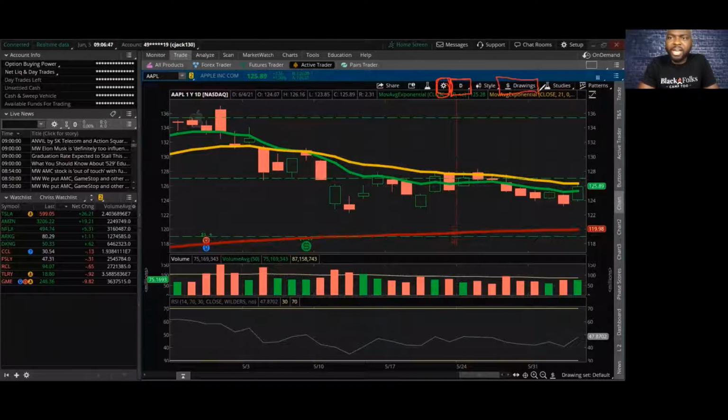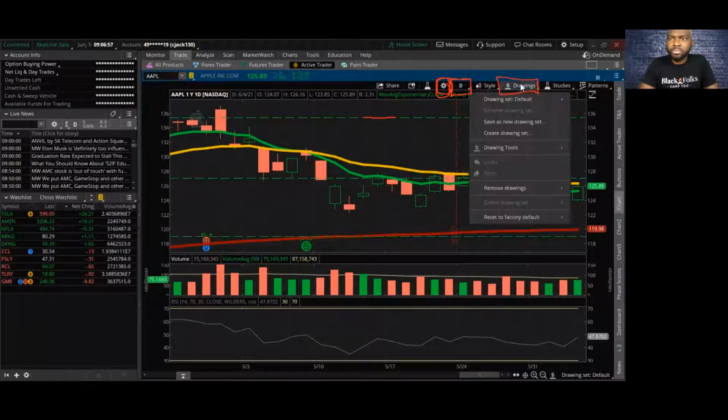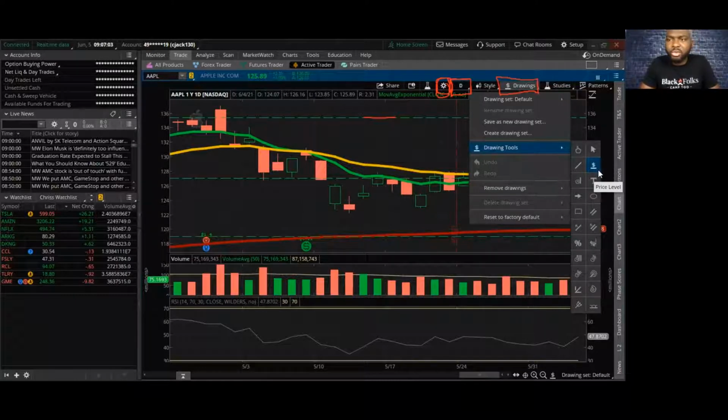You remember how JT and I were drawing our green lines right here for our support and resistance. This is where you go for the drawing tools. So what you do is you go to drawings, you go to drawing tools, and you go right here, where it says price level.